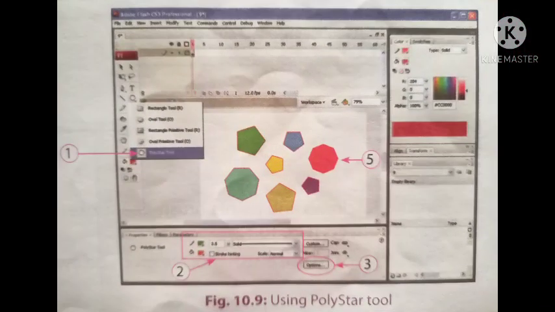Select the Polystar tool in the property inspector, and change the line color, fill color and thickness of the line. Click on the options button in the property inspector. The tool settings dialog box opens. From the style drop down list, select star or polygon as required. You can choose the number of sides of the polygon or the number of points on the star from 3 to 32. You can also choose the depth of the star points. A number closer to 0 creates deeper points. Click on the OK button to close the tool settings box.